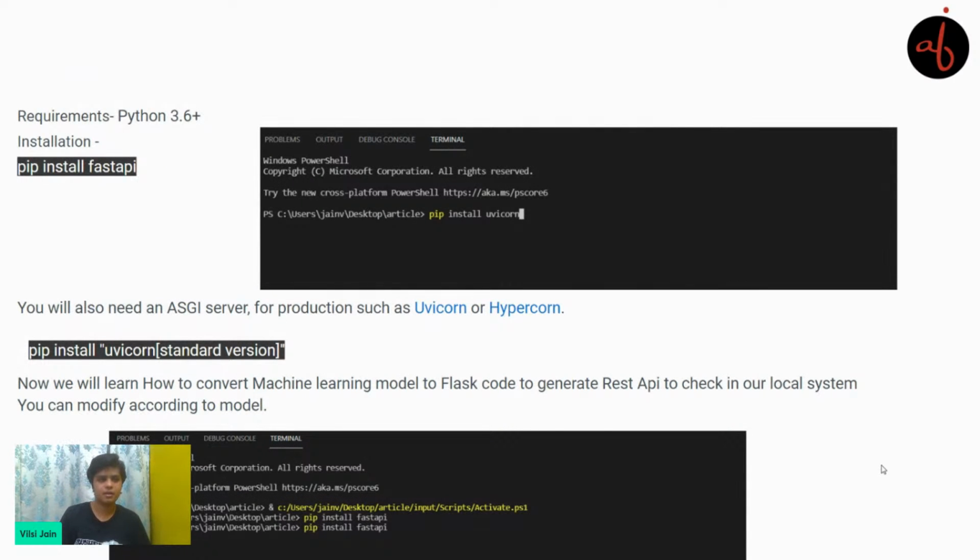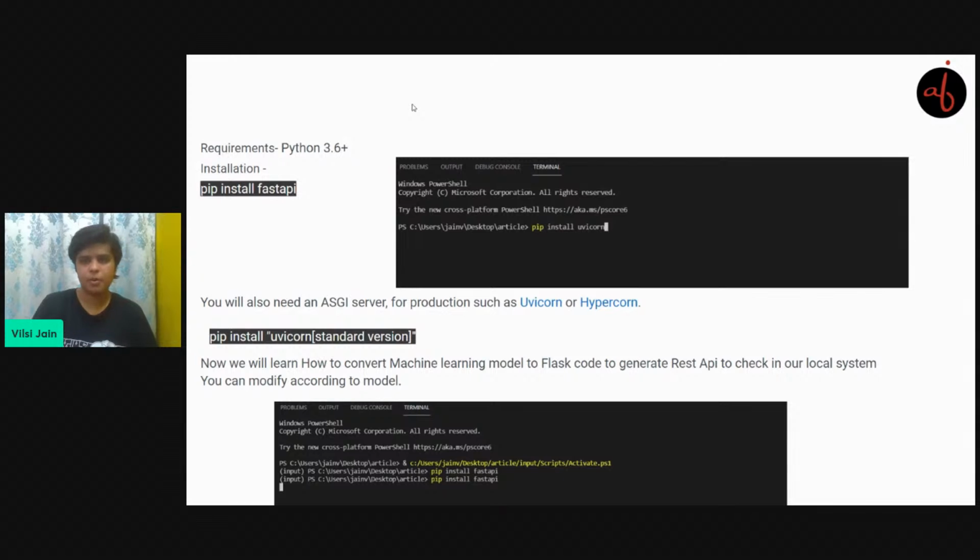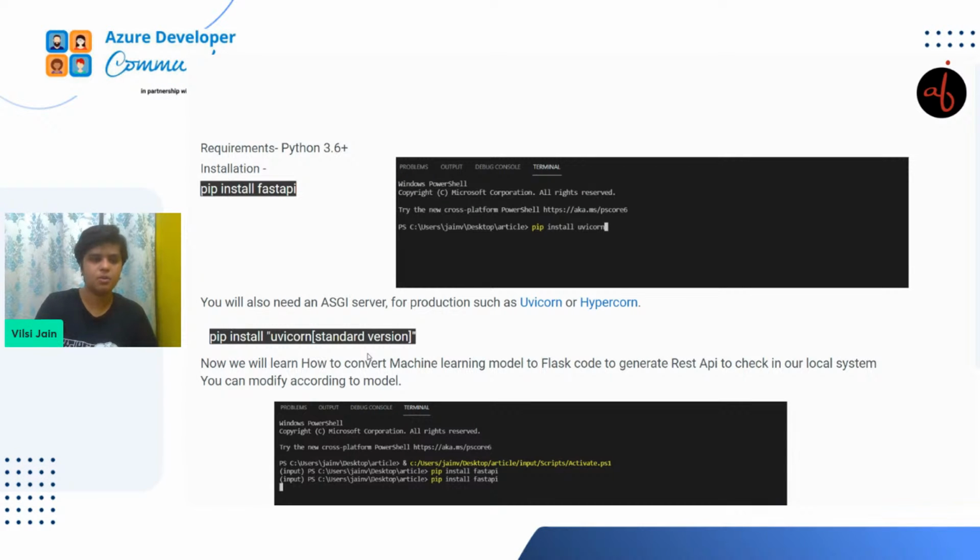Firstly, the requirement for it: you need to have Python 3.6 in your system. Try to update it if you have an older version. Install pip install fastapi, pip install uvicorn, where uvicorn and hypercorn are ASGI servers for production, right? And whenever you install uvicorn, use the standard version. You can find it on the internet, what the standard version of that is. You can check that out.